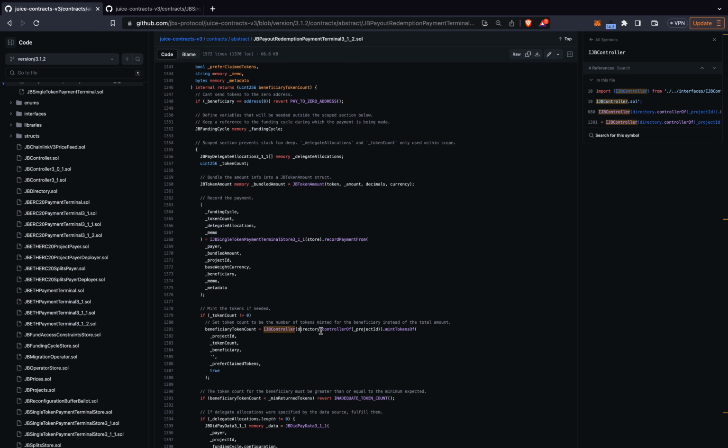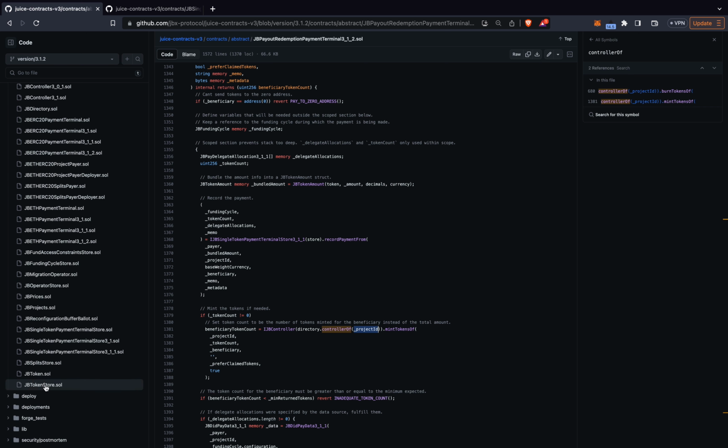So you'll notice here, this depends on you go to the directory and we're going to check what's the current controller for this project. So the project can also change its controller over time. The controller is the one contract that has permission to actually access the token store or the funding cycle store, these more like hidden contracts that don't really have a lot of outside world interaction. The controller really manages interactions with those. So here we're going to go to the controller and try to mint tokens of.